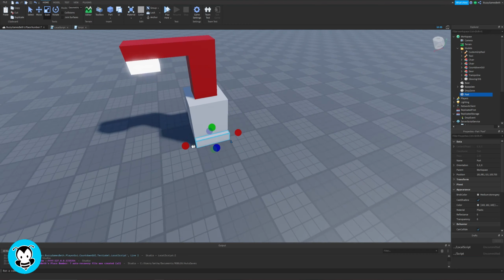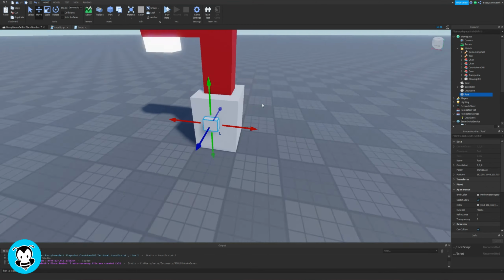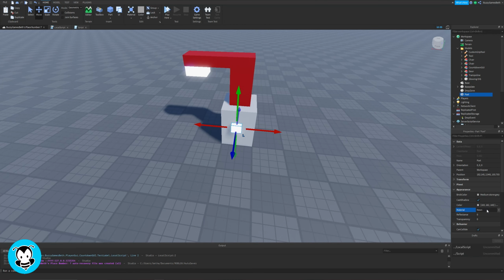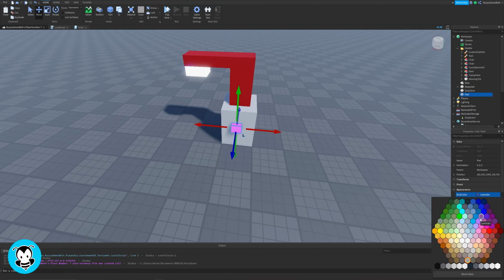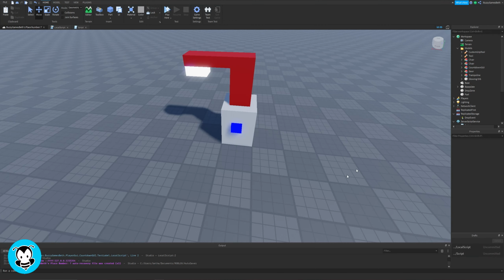The last thing we're going to add onto our model is a switch. So go ahead and grab our last part, and then I'm going to put it around the middle of our base, and then I'm going to change the color of it to like a neon blue. So that's done. I'm going to go ahead and rename that part to switch.